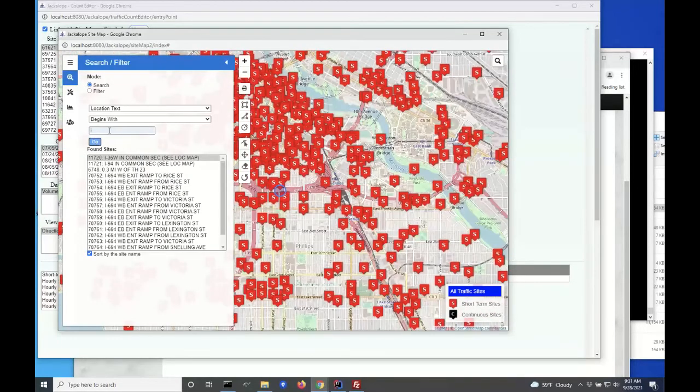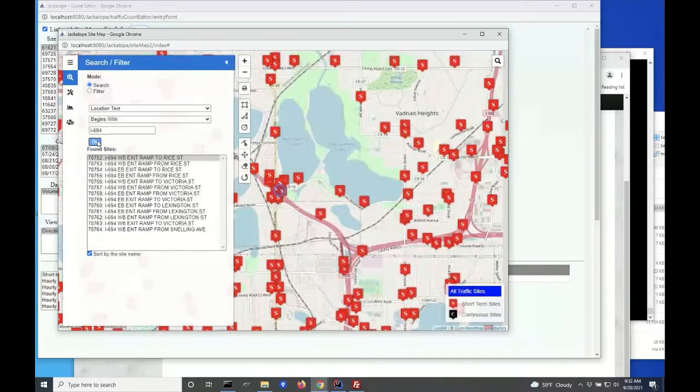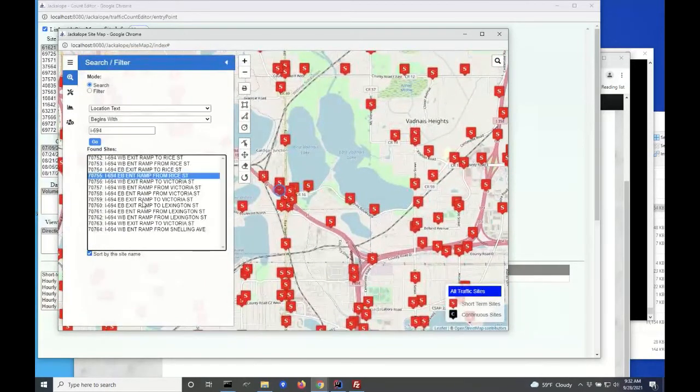So I just said location text begins with I. So let's do I-694. Go. Okay, so here's all the Interstate 694 sites.